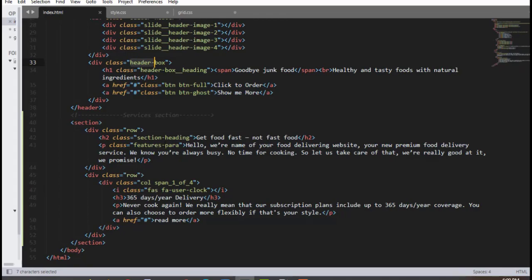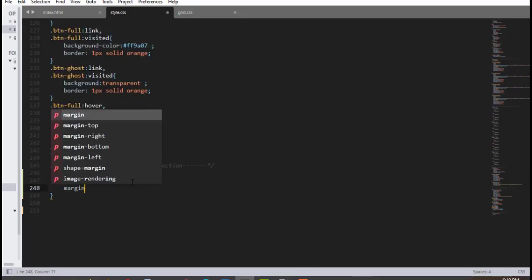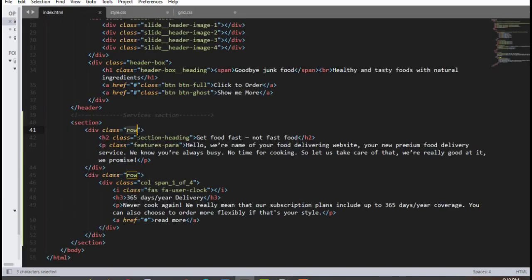So using a class selector, row, with the width of each row, let me say 1140 pixel, and margin of each row, let me say 0 from top and bottom and auto from left and right, in order to adjust it at the center. So again, using this class selector to style our h2 element.